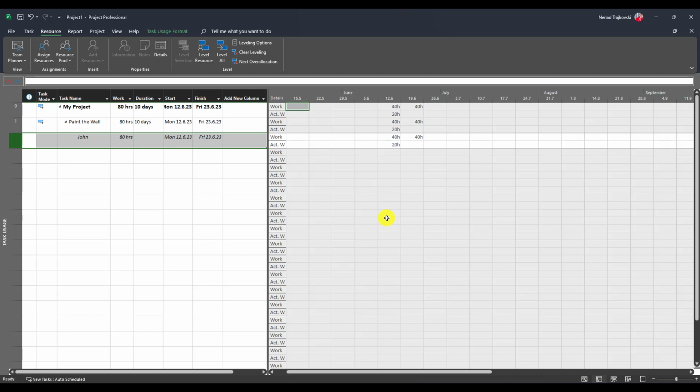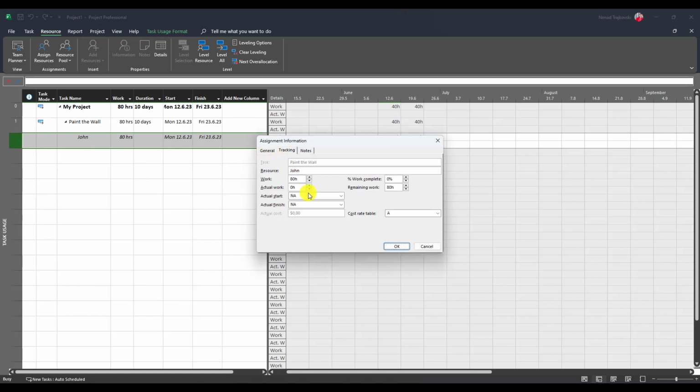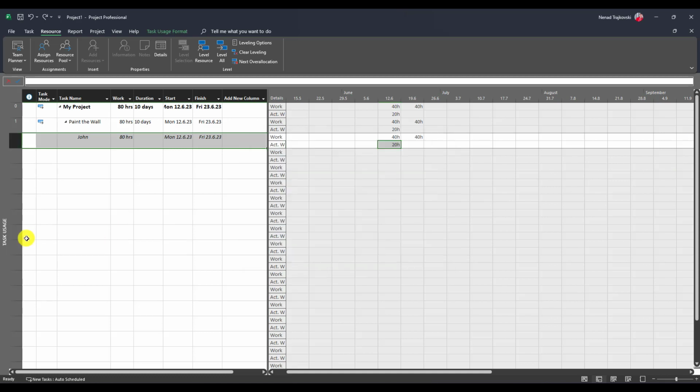No, no, no. So once again, if I go here and put 20 hours in this grid, it means John is done. When you put actual work here, John is done. But when you put actual work on the particular resource under the tracking and you say John is 20 done, it means he has 20 to work and 40, of which 20 is done, and he should do the rest in this week.